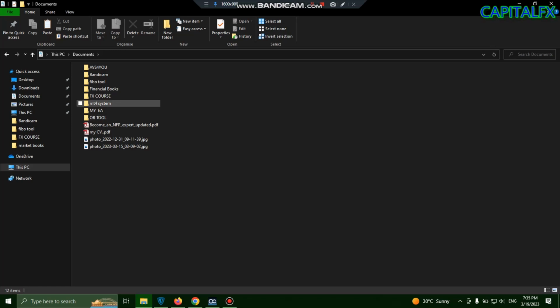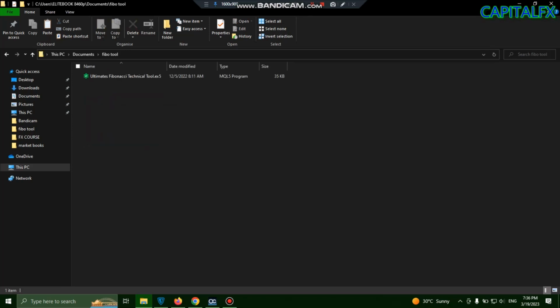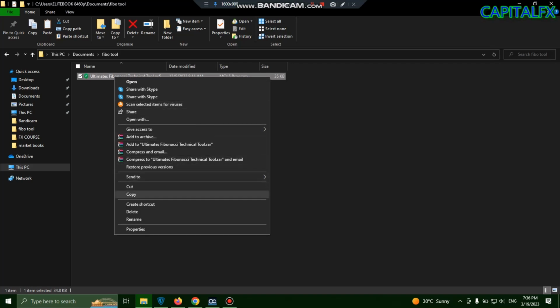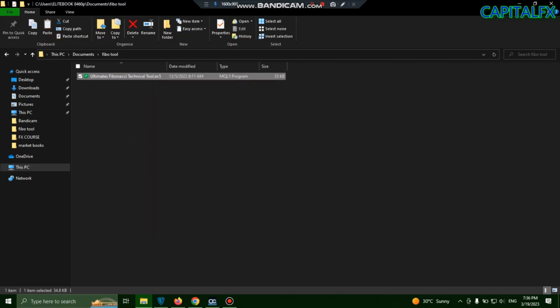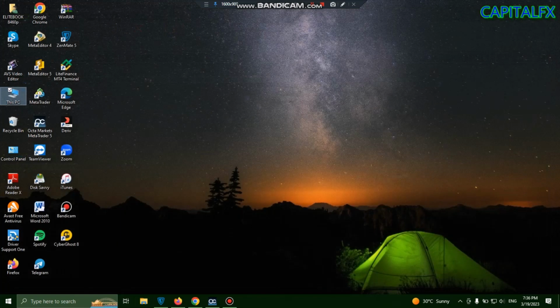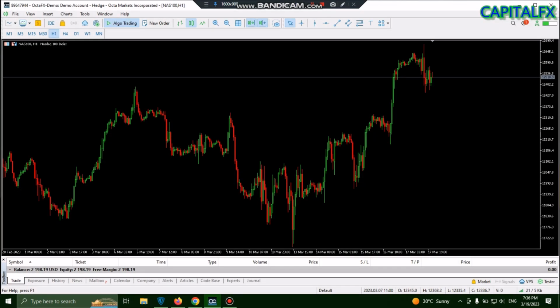So I want to install this Fibo tool in my MT5 guys. So I have opened it and click the extension file guys. This is the extension file. This is the indicator file guys. So I will right click now and copy it. Then I will go out of here and come back to my MT5.